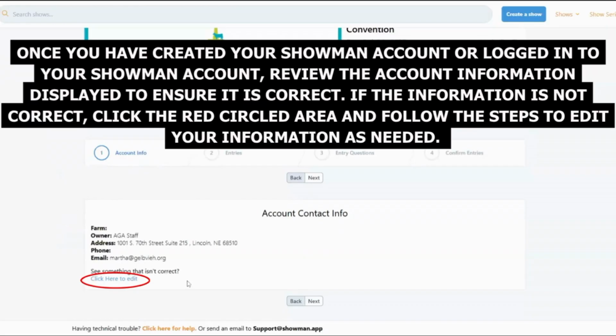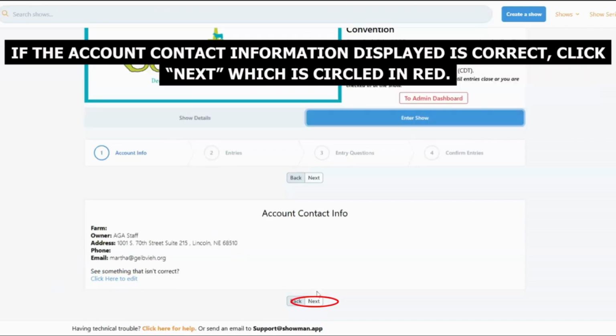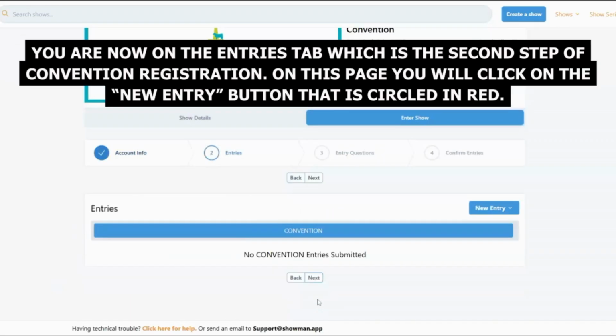I have my account already created. The information that's here is correct, so I'm good to go. But if some of this information was not correct, I would click this area to go ahead and make any edits that are needed to the information that's stated above. Since I'm good to go, I'll go ahead and click Next.